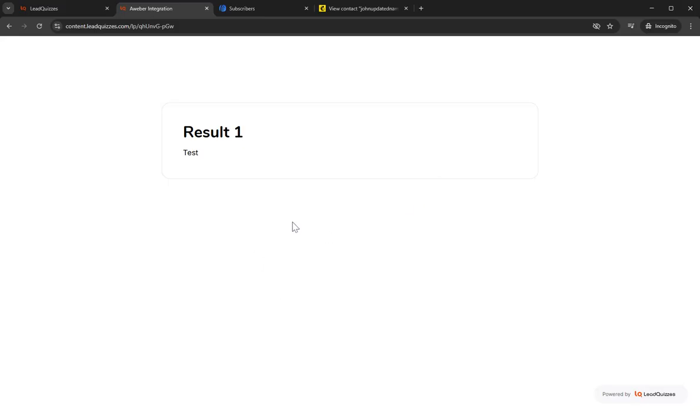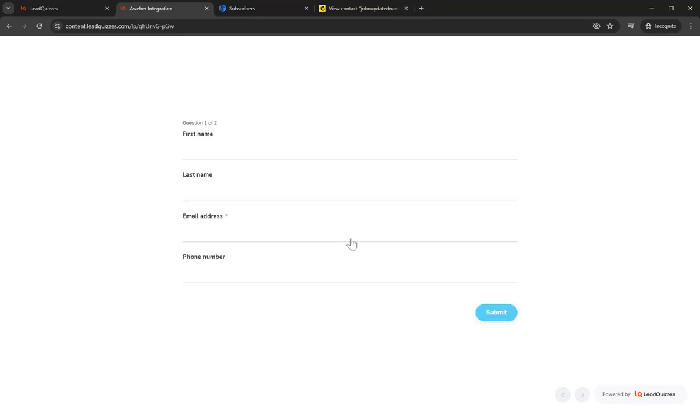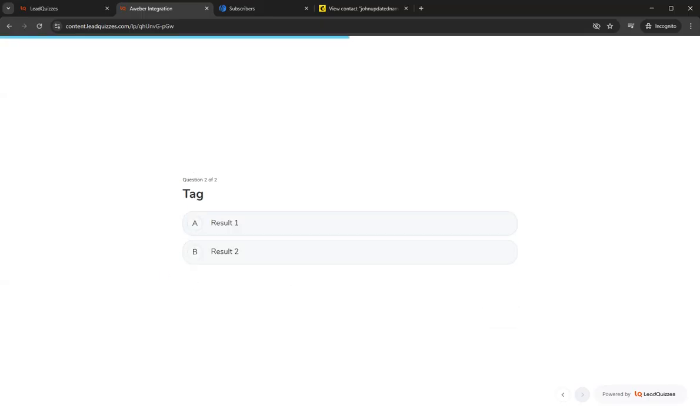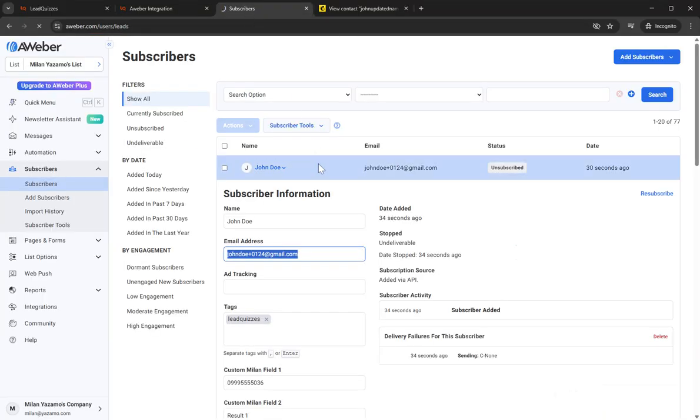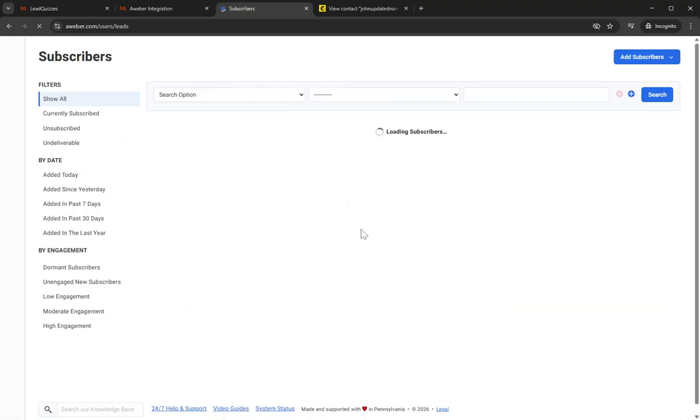This integration can also be used when updating contacts. So for example, the user took another content with AWeber integrated on that content as well. So for example, here, the user updated maybe his name, JJ, and then the user also updated his contact phone number. And then we'll be using a different result here, result 2. Now we'll check if the contact information was also updated.